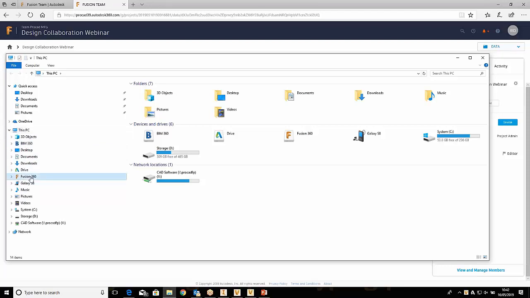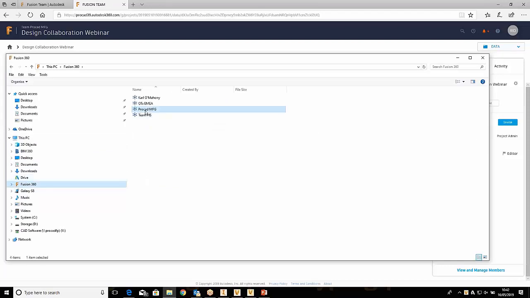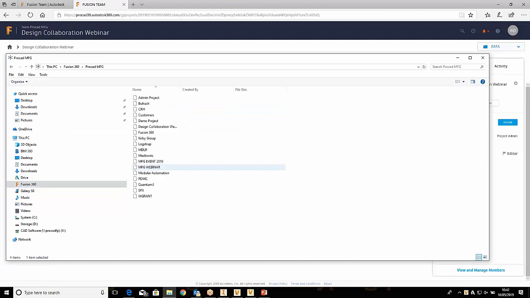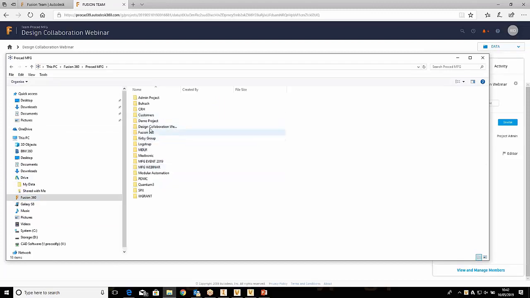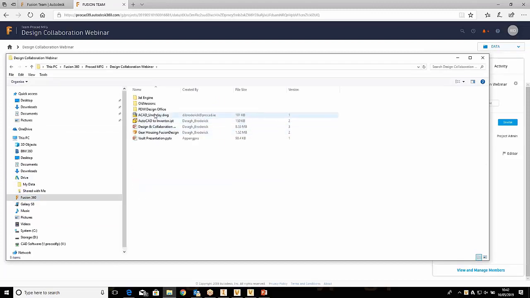So if I go into Fusion 360 here, I really have the folder structure that I have on Fusion Team. You can see I have a lot of folders and files created already, and you can even see the version from Fusion Team directly in Windows Explorer as well. So that's a very, very good indicator.